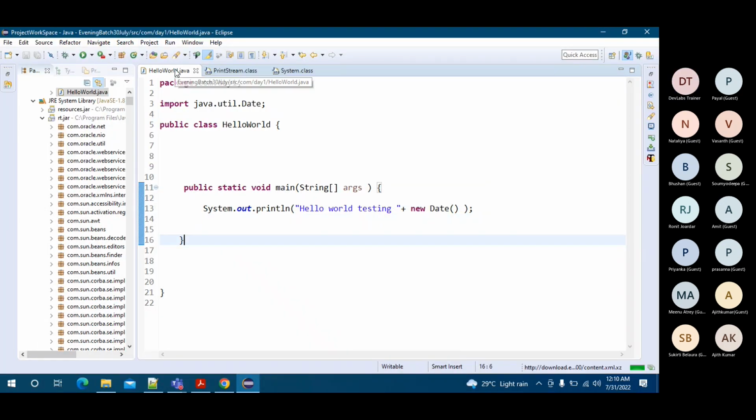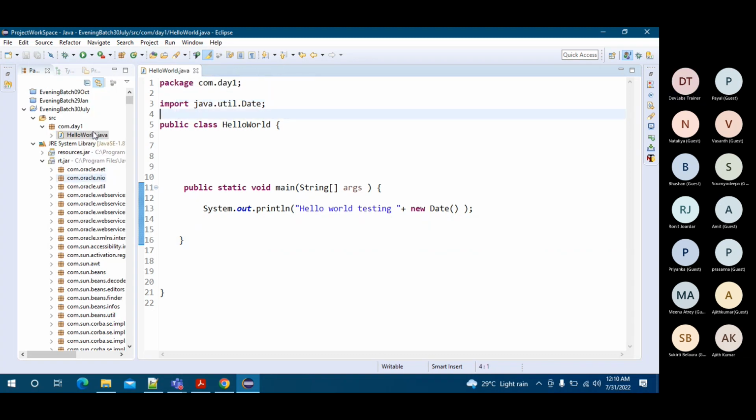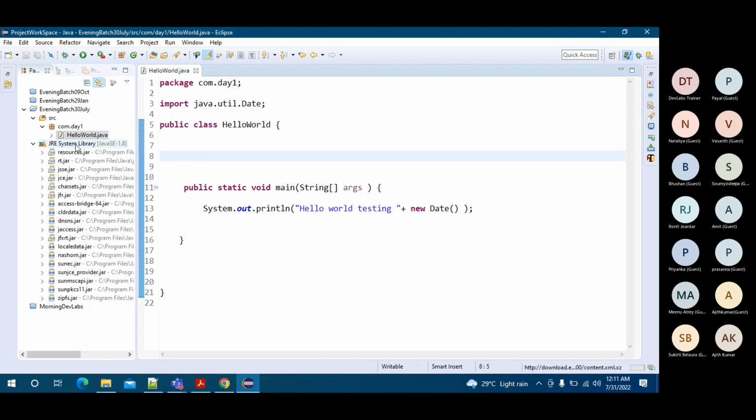This is done. Let me close other tabs. Once you are using Eclipse, you can check this with Link with Editor. If you open any class, it will point out where it is. So it will be really helpful for you.